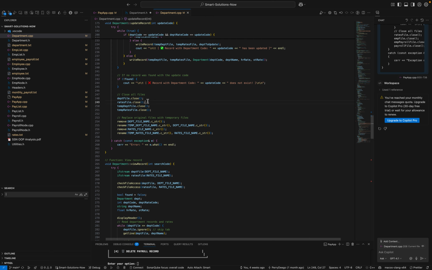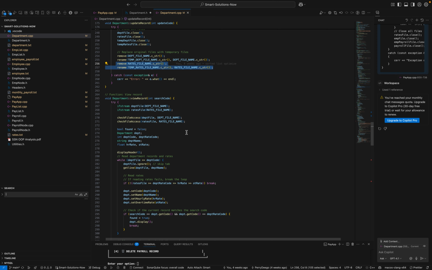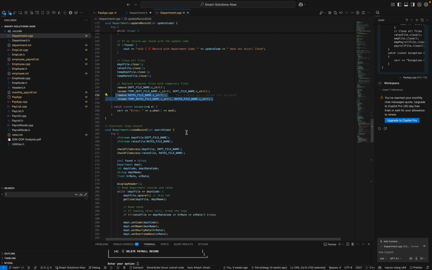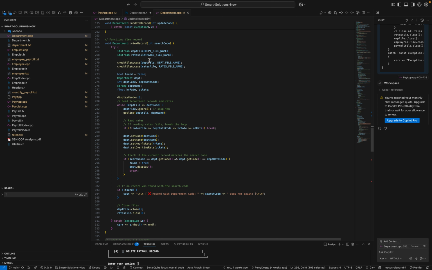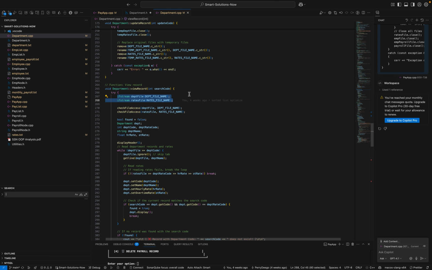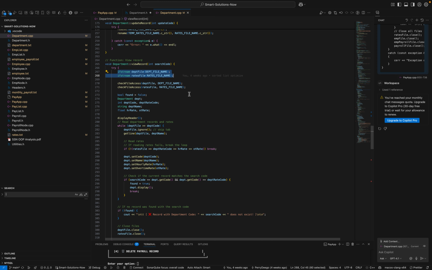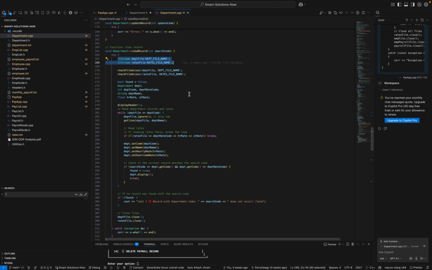So going forward now, you close the file since they are out of scope, no longer needed to be used, and remove the original files, which would have just the original information, and keep the updated files and rename them the original name. So that completes the update section. So the view record is now similar, you just only need the input stream to read.